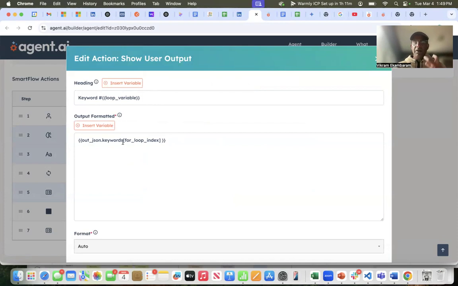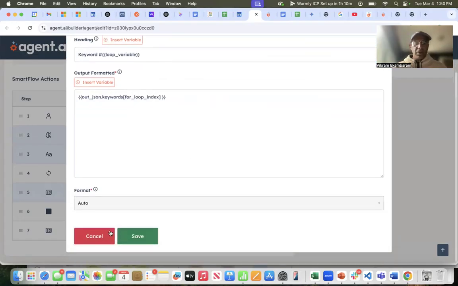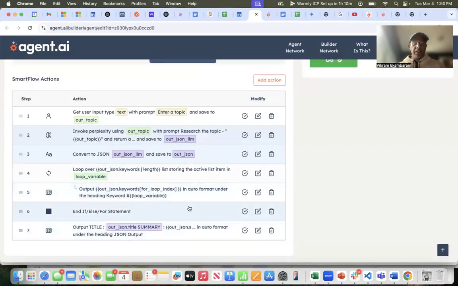And so this is now, how do I get to the specific keyword? That's out_JSON.keywords, and then square brackets with the for loop index. This comes from my for loop. And so it'll do 0, then 1, then 2, and it'll print out all of them depending on how many there are. And then that's the end of the statement.